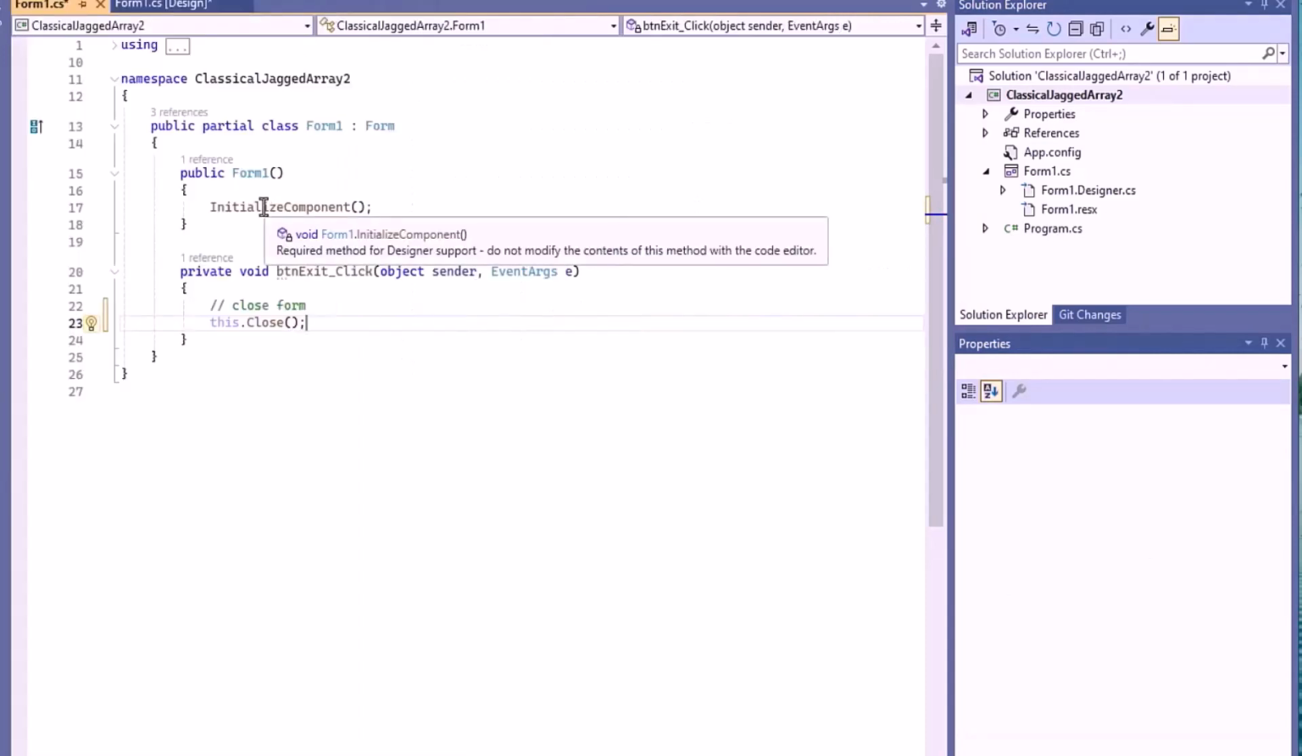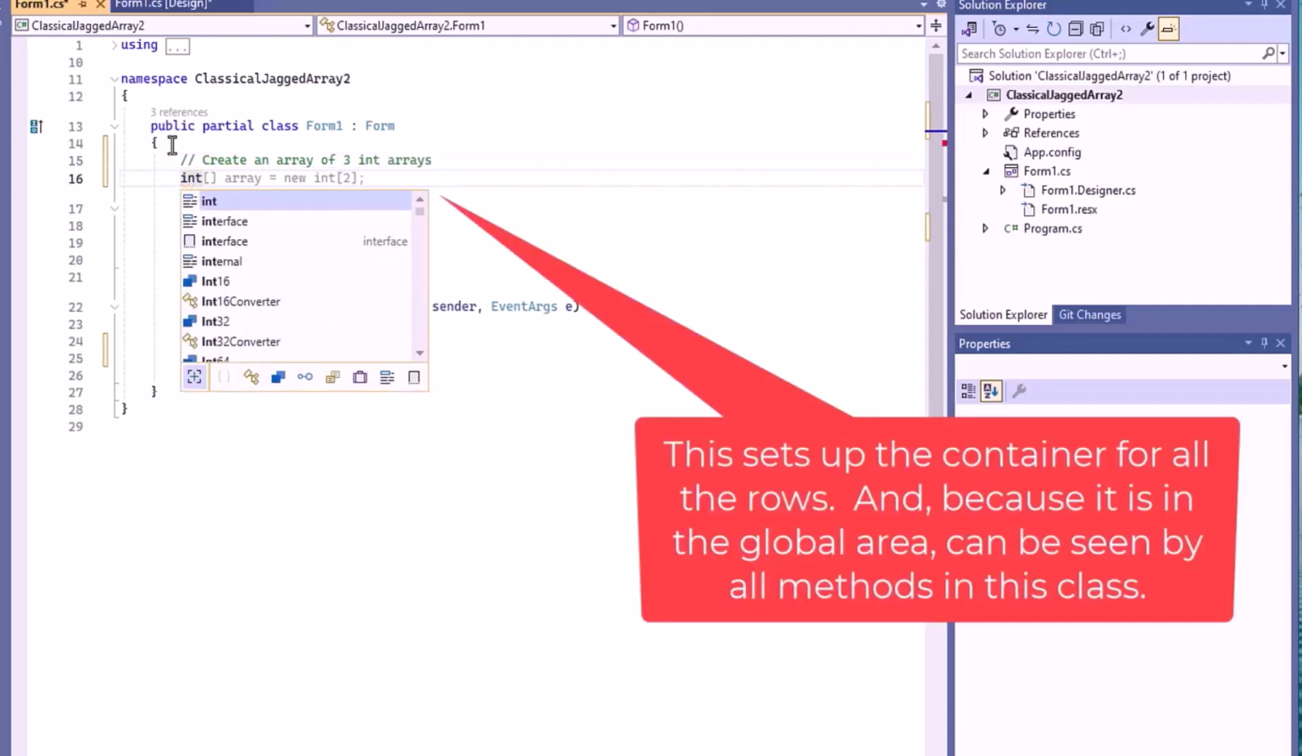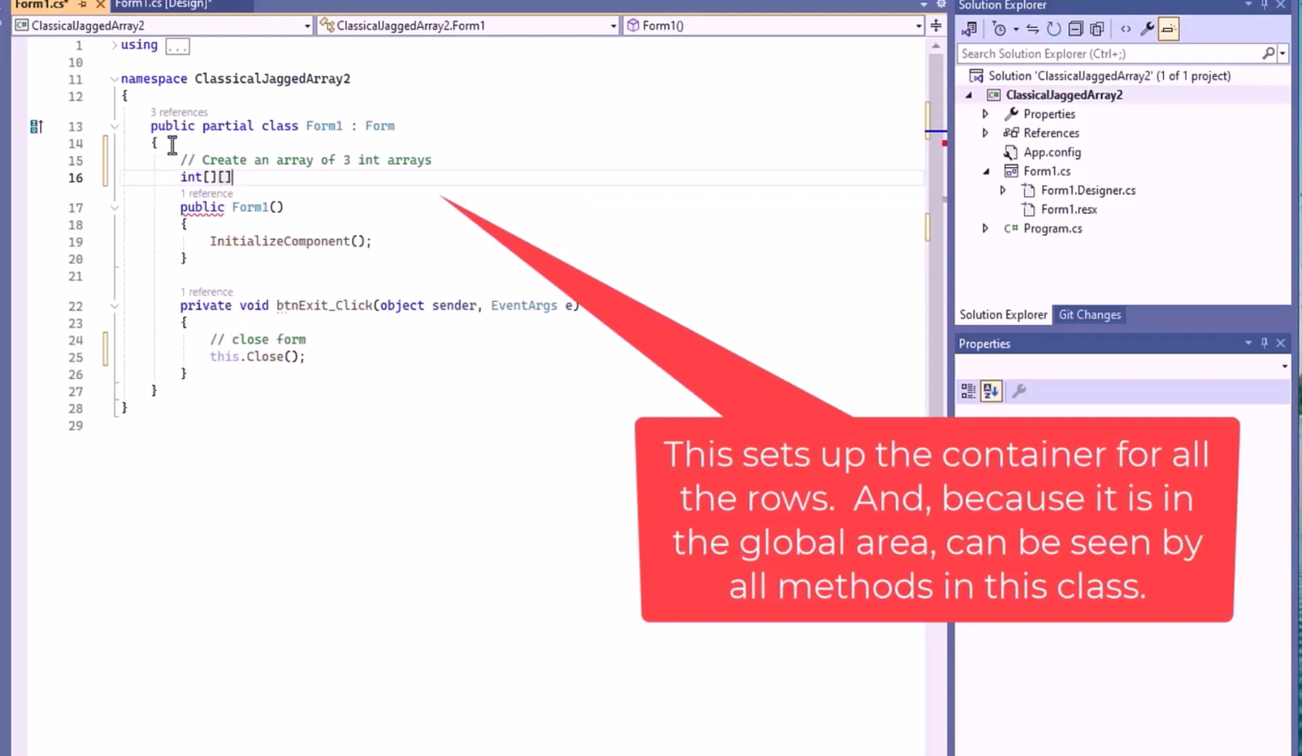Now what we're going to do is, in the area right here, the global area, create an array of 3 int arrays. That's going to be our jagged array. I'm going to do that by saying int and putting in the double brackets. That tells me that I'm actually creating a jagged array. And I'll call it jagged array.